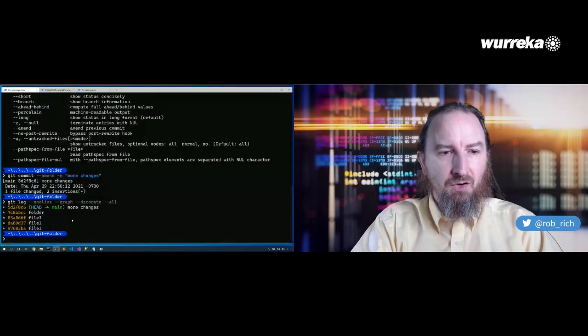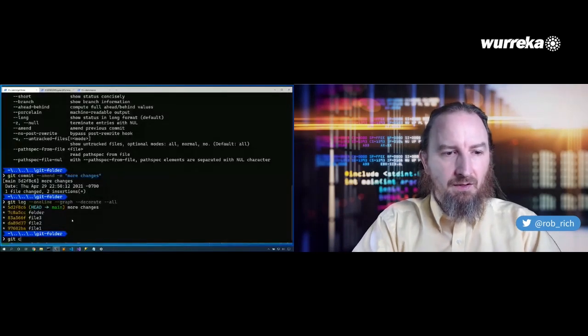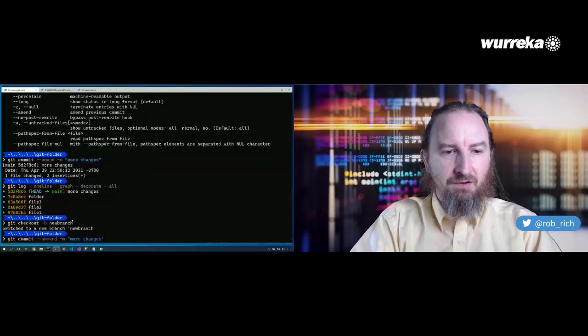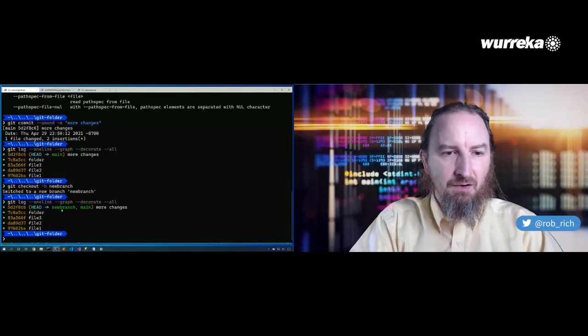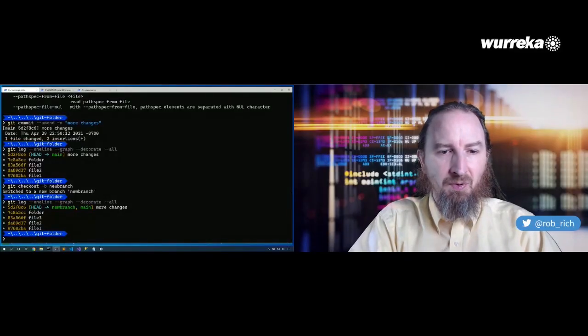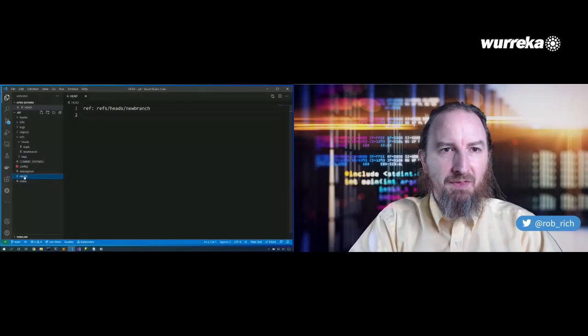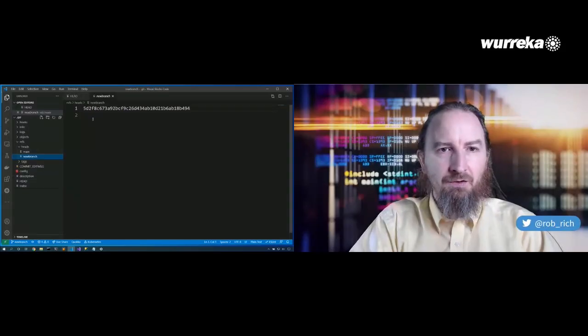Well, I can create a new branch. Let's say git checkout -b new branch. Now, if I do a git log --oneline --graph --decorate, I will see that here's new branch, and now HEAD is pointing to new branch. Let's pop open the HEAD file again, and it's now pointing at refs/heads/new branch. Open up refs heads, and here's new branch 5D28C.